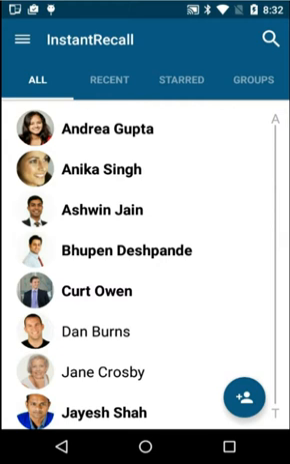The key thing to remember about Instant Recall is that it's designed to complement your phone's contact manager, not replace it. You still use your phone's contact manager to store phone numbers and email addresses. Think of Instant Recall as a personal information manager that layers on top of your contact manager.